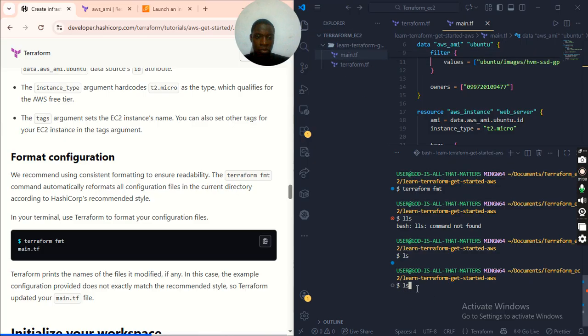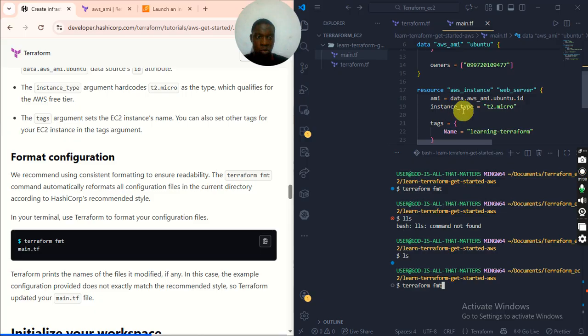So if I run the terraform fmt command again, you would see that, for instance, this equals sign here would be aligned. Let's see.